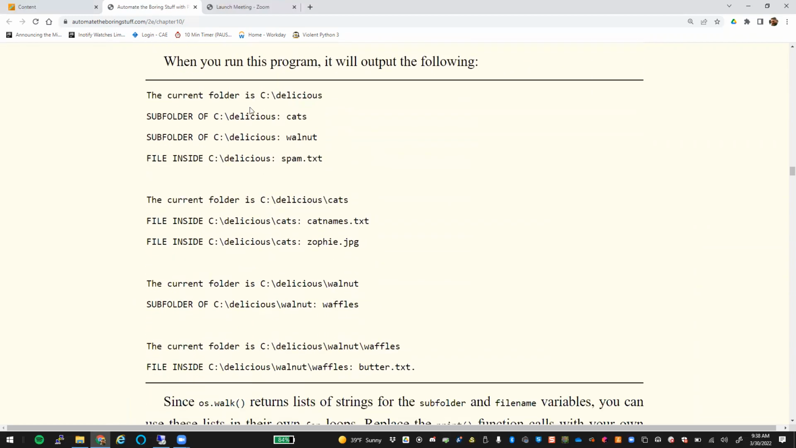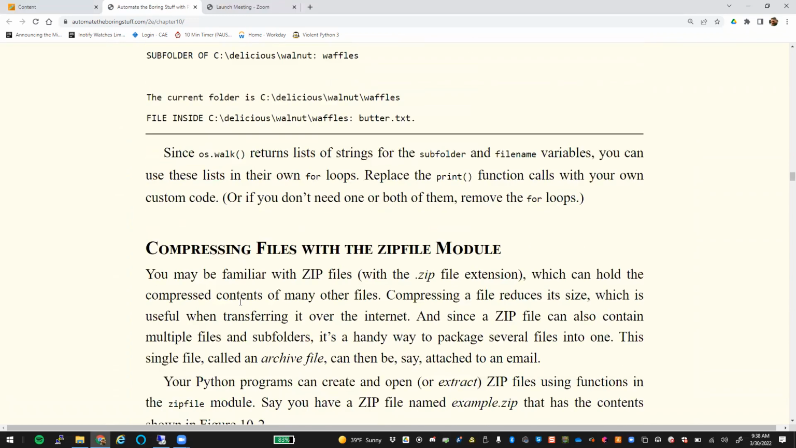This can be beneficial to have output something like this. It will go find this given folder. It will tell you what the subfolders of that are. It will find the files that are inside any of those subfolders and print that information out.